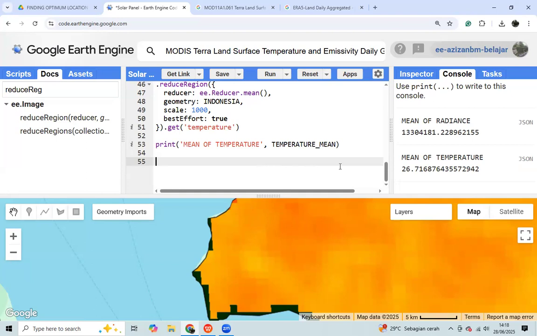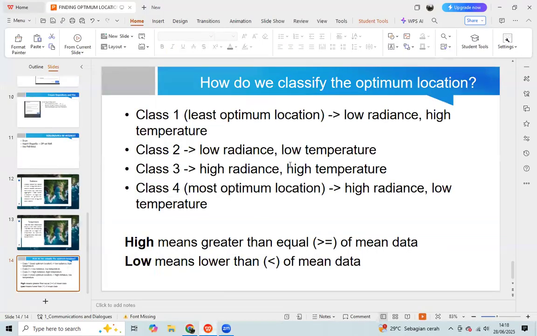The mean temperature of Indonesia is 26.7 Celsius. Okay. If you already have the radiance and the temperature data, we can classify it. The first one, the least optimum location, is the low radiance but high temperature. High means greater than or equal to the mean data, and low means lower than the mean data.